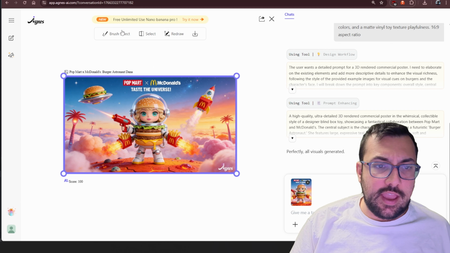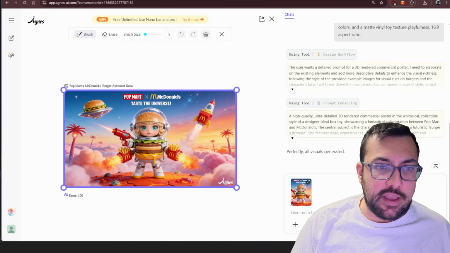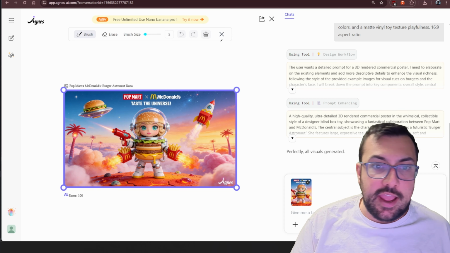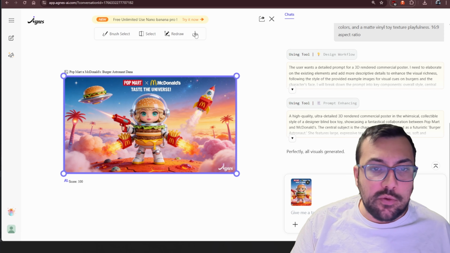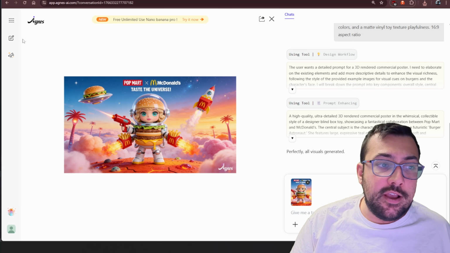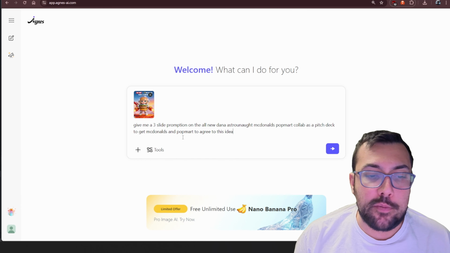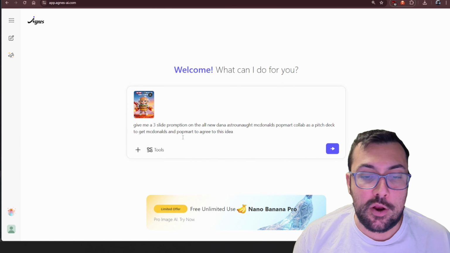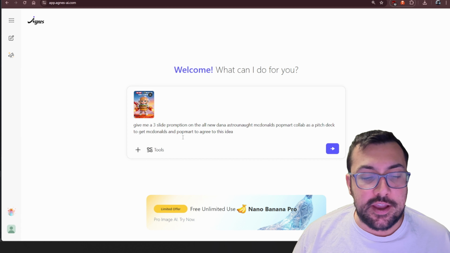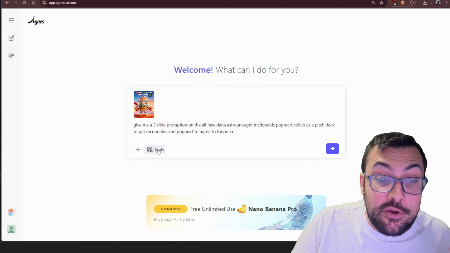If we click the image, we can brush select, so we can select something and then tell the AI, hey, can you do this? Whatever, we can select it, we can redraw it. We can also download it. So let's download it. Let's bring it back here. We have our image uploaded. Now we're going to add this prompt here. Give me a 3-slide promotion on the all-new Dana Astronaut McDonald's Pop Mart collab as a pitch deck to get McDonald's and Pop Mart to agree to this idea.